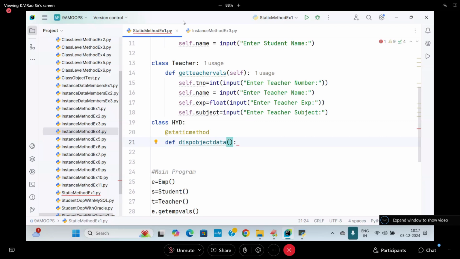Number one is called what? Decorator. Number two is what? No cls, no self, because it is not related to self of the same class. It is not related to same class operations. It is going to be an operation on any class object, in any kind of circumstance you can use it. So just say pass.